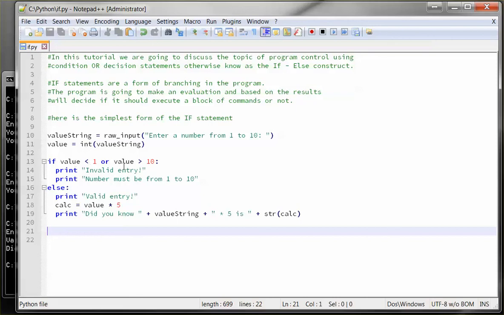So this condition is false or false. Okay? So this if is not true. It only evaluates to true if one or the other is true. In this case, both are false. So it goes down to the else statement and prints and calculates and prints again.